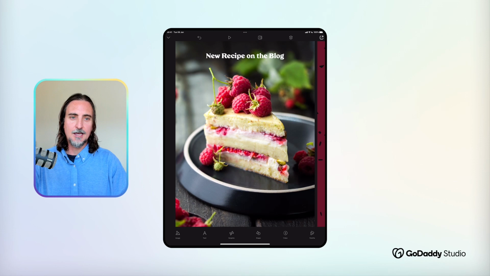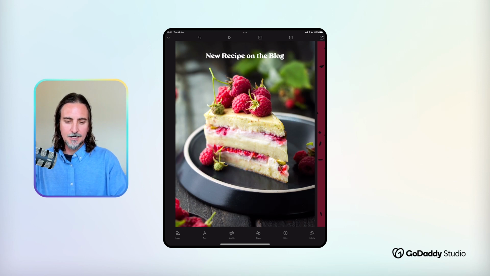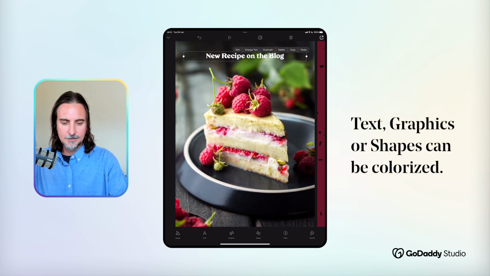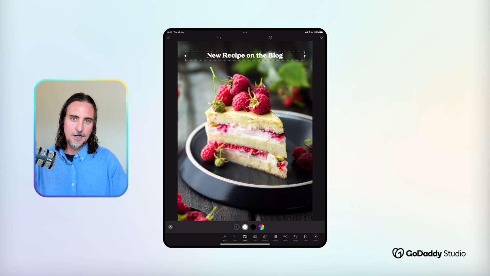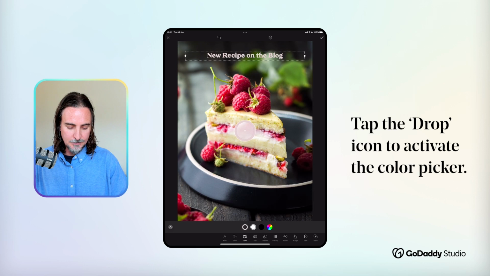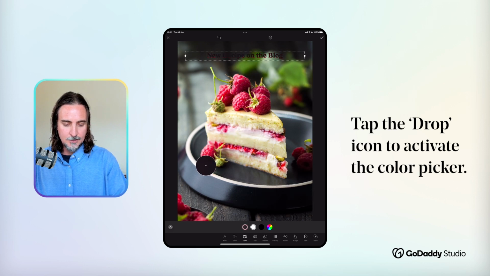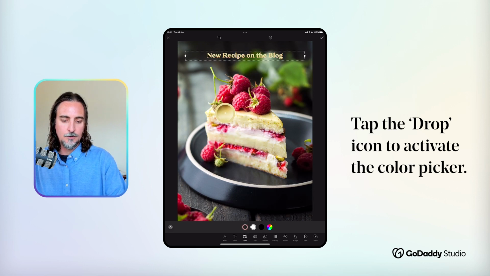And in this instance, I have an image on my canvas, and I've just added a bit of text at the top there so that I have an element to edit. And when I tap edit, I can select color here at the bottom. And you'll see that black and white are always there as foundations in any palette, but you want to tap this little drop icon to the left of that, and once you've done that, you can move around on the image and select any color you like.